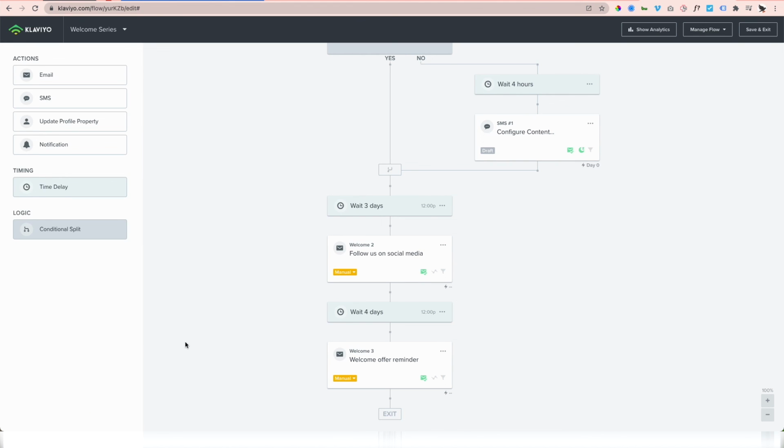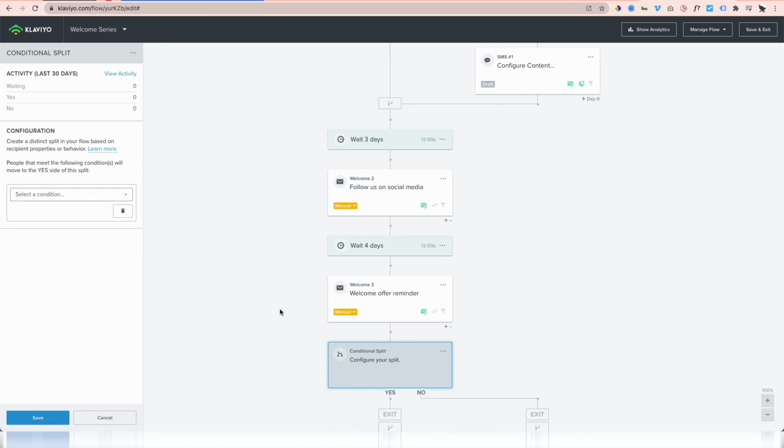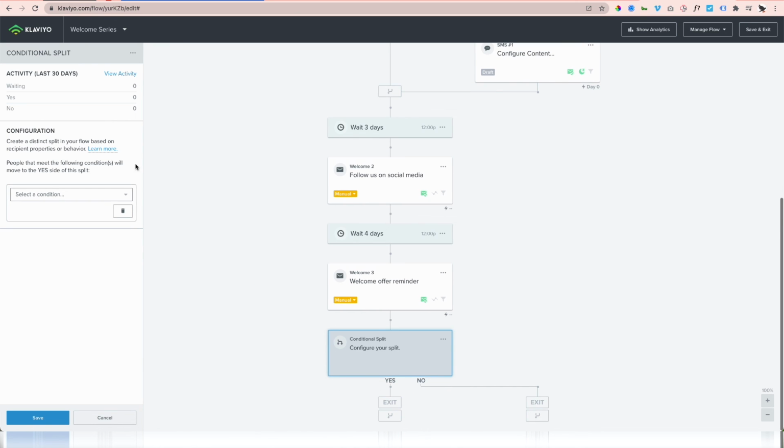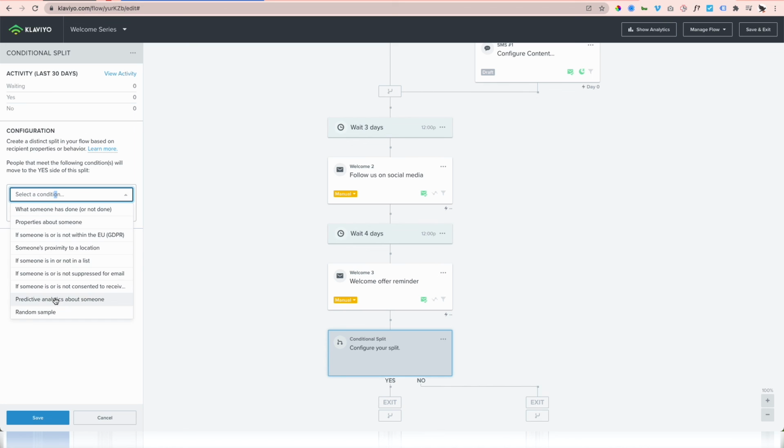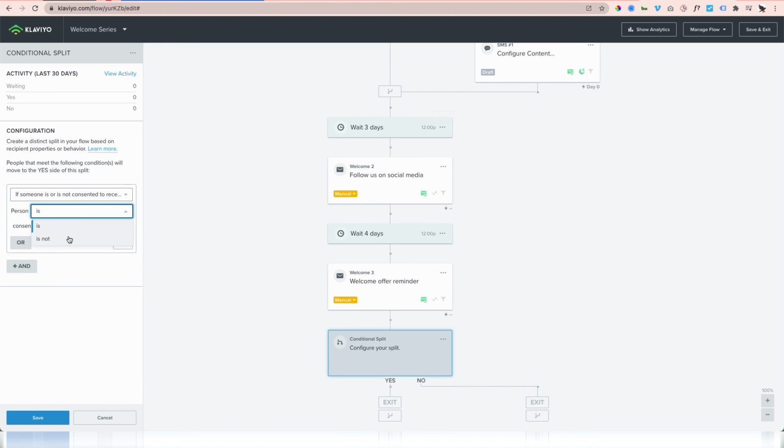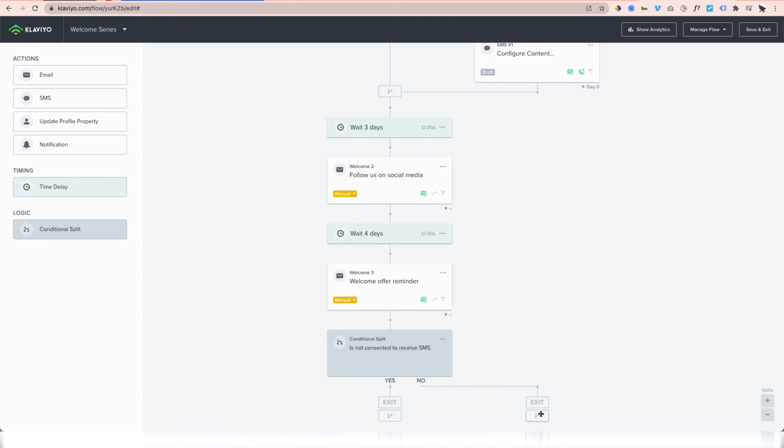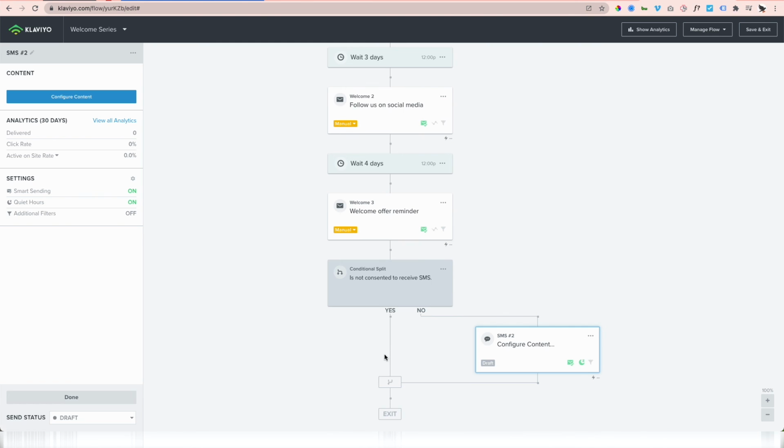And then similarly again, at the bottom, conditional split. Starting to see a pattern here. Click on is not consented to receive. And then we put our SMS over in that path. In this way we can continue to add emails to the welcome series later on if we wanted to. Technically we could just put this here without having a conditional split, but it's just good practice to have this split here. Cool, and then that's where you put your offer reminder for customers.